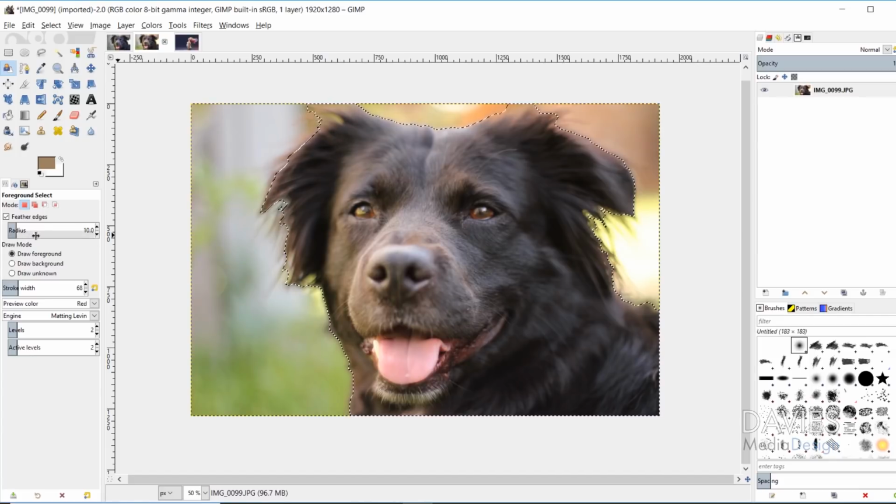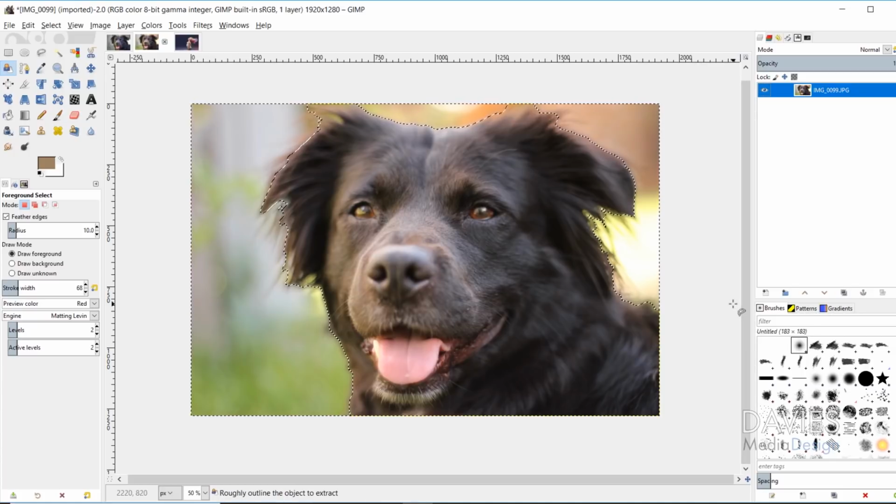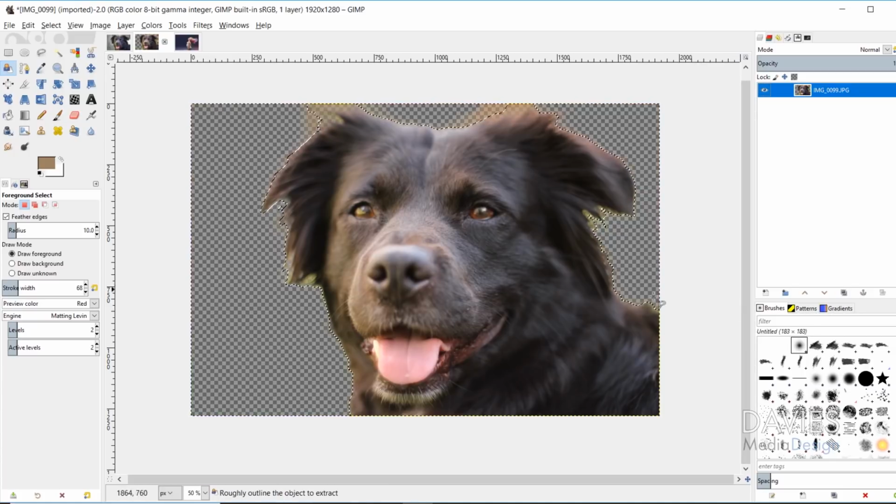In this case, we do have the feathered edges, so it's going to sort of miss some of this stuff up here, and that's all right. And I'll just hit Control-I to once again select the invert of this. And I want to add a transparency to this image, so I'll right-click on here and go to Add Alpha Channel. And now when I hit the Delete key, you'll see that everything is deleted. And again, because we have the feathered edges here, it didn't delete a lot of this stuff right here, but that's all right, just for this example.